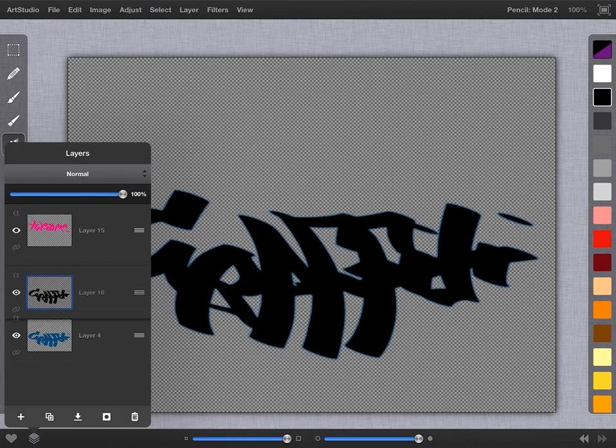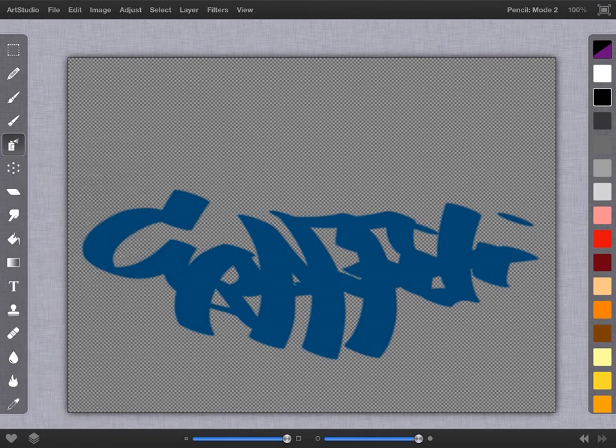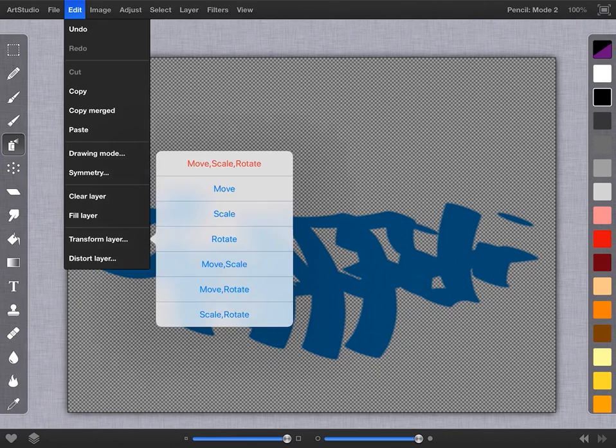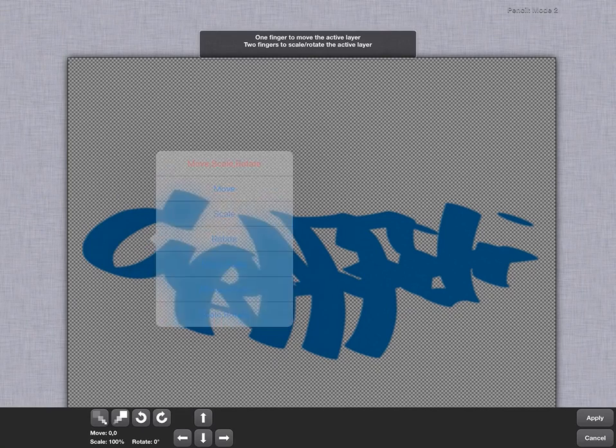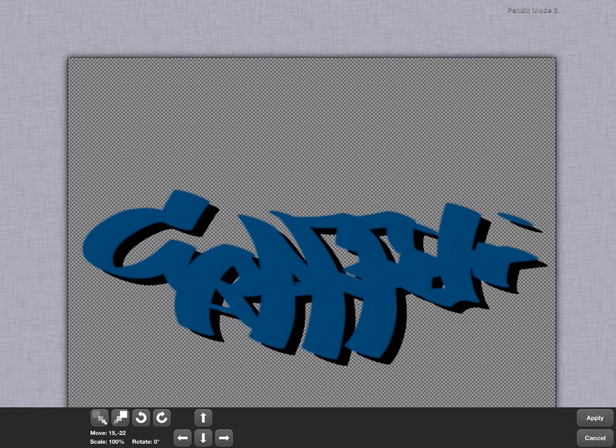I'm going to drag that underneath my original layer and it disappears, which is not a problem. That's what I want. Now I want to go to the edit menu and choose transform layer, and tell it to move, scale, and rotate. Now I want to move that slightly to create the illusion that there's a drop shadow. What that does is it makes the eye believe that the lettering is up off the page, that there's a light source shining down, and your letters have created this shadow.